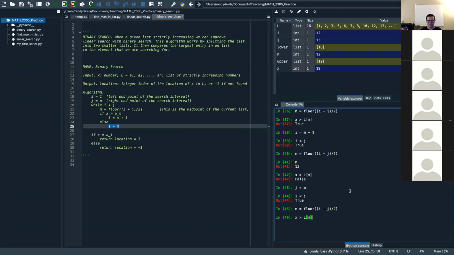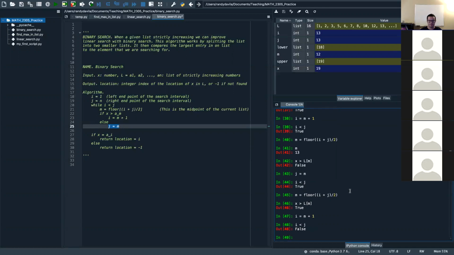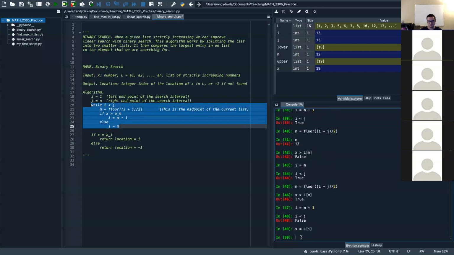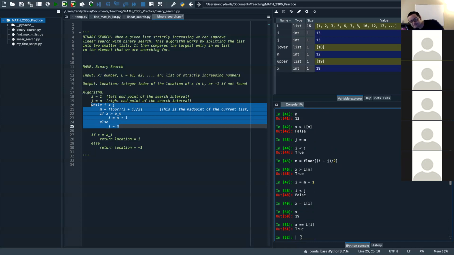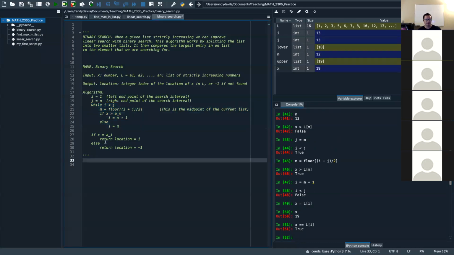We need to make a check here. All right, so that's true. So we're going to say i is equal to n plus 1. Now is i less than j? False. So now this while loop has been broken. And then we check, does x equal L sub i? It does. I should have done x double equals L sub i. Okay, so that's how this works.